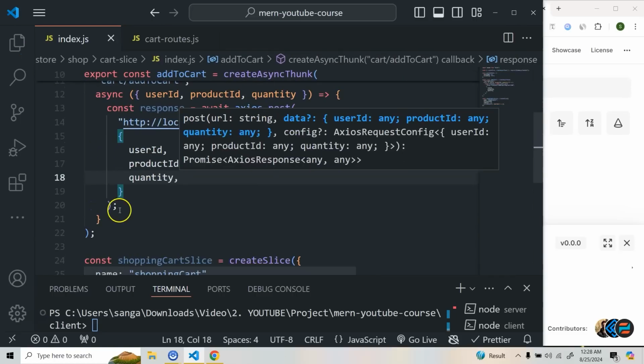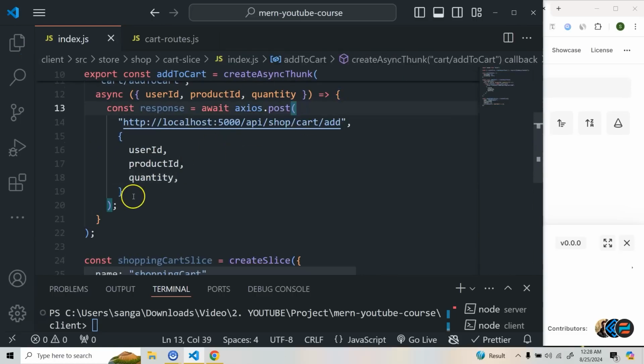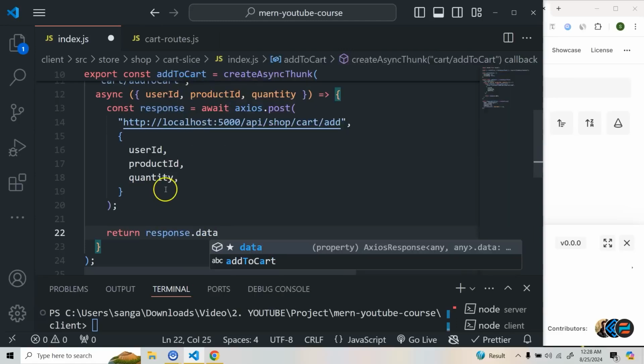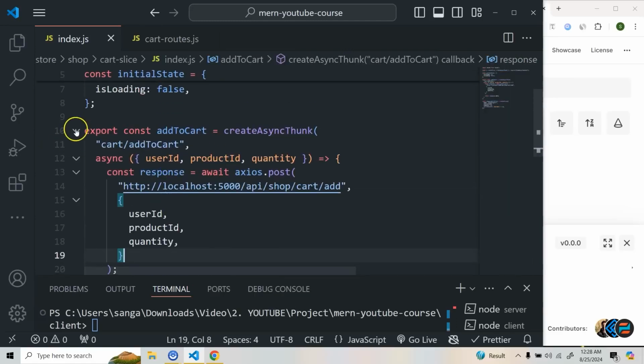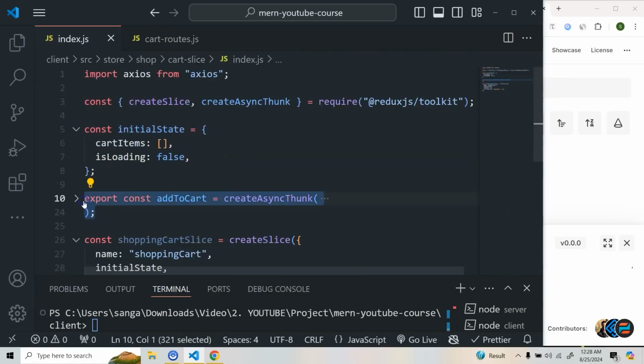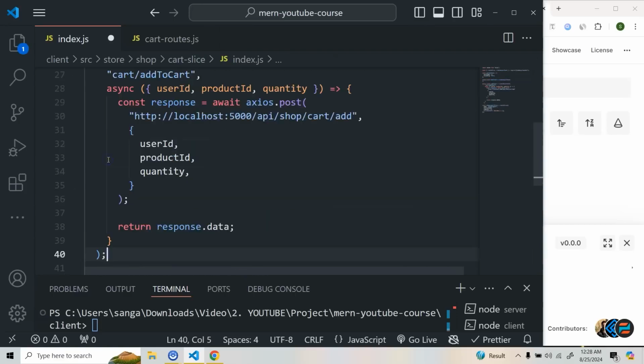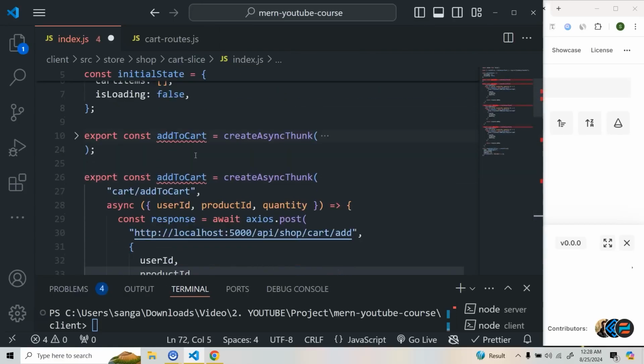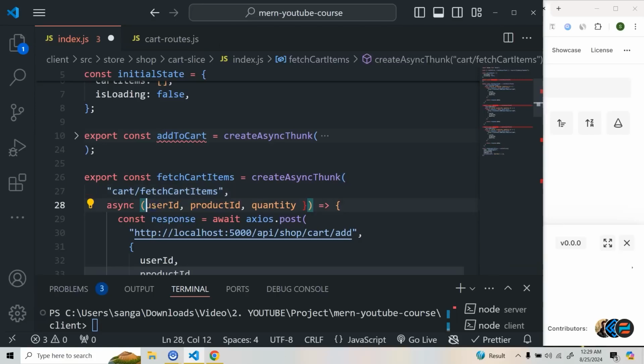Okay, and once this is done, we're going to return response.data. Save it. Now we'll create four like this, because we need them for edit and delete and also to get. So we'll do fetch cart items, and this will be fetch cart items. Now for this one we need only the user ID, so we'll get the user ID, and that's it.